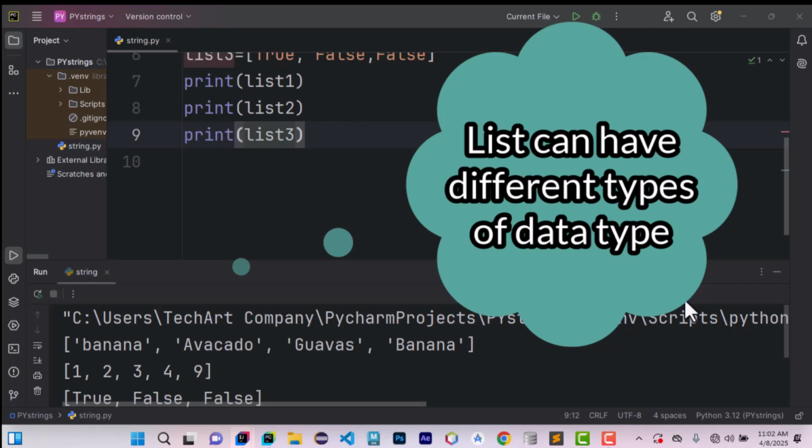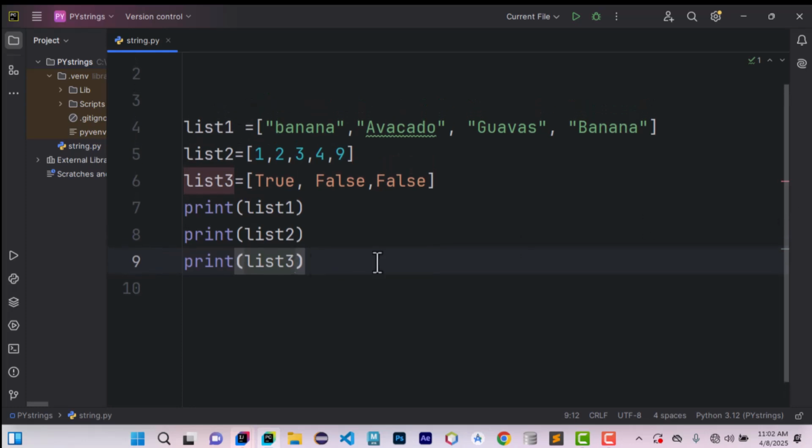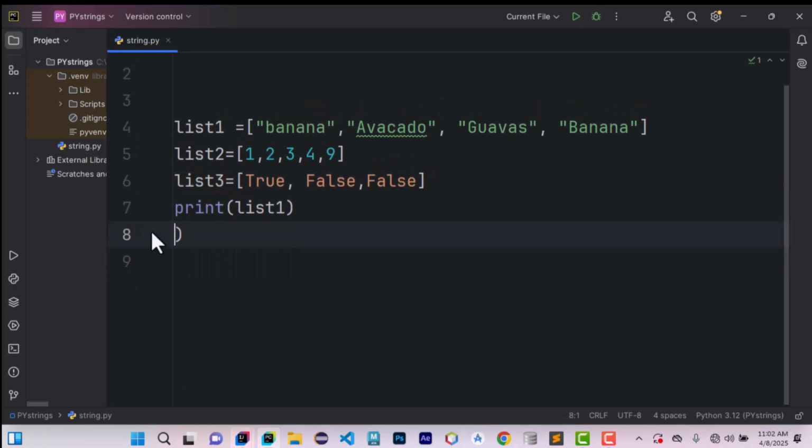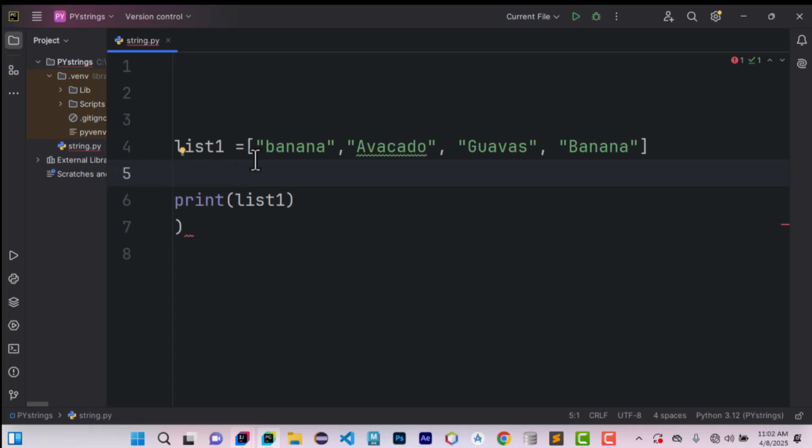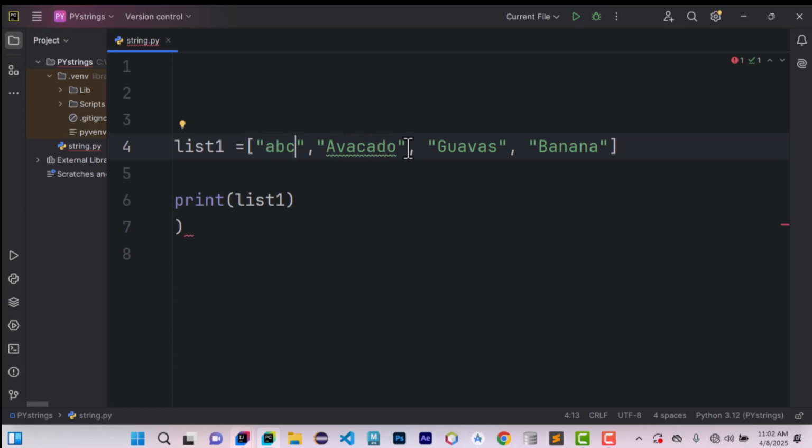So let's come back here and delete all this, and I just want to remove list 2 and 3, and let's do this list 1 here and mix our data types. For the first element, I just want to do a string here, which is, I can say ABC. And the next one, I want to put a number here, which is an integer type, and I put how old I am.